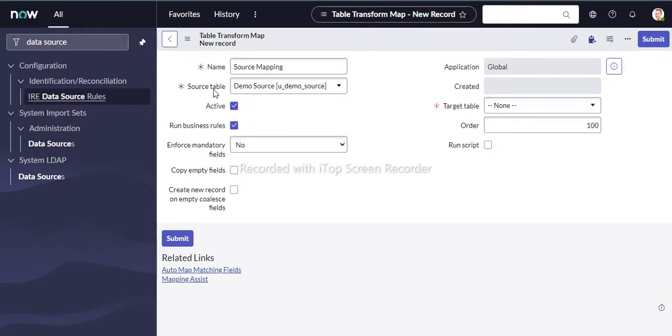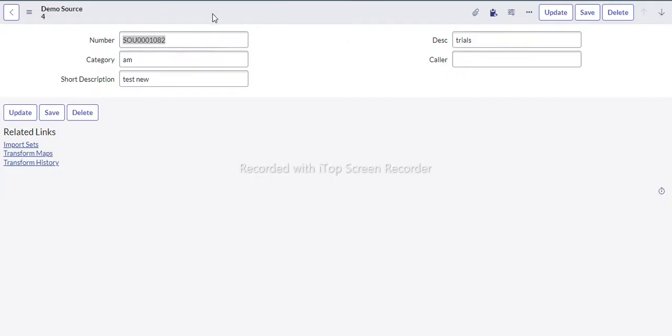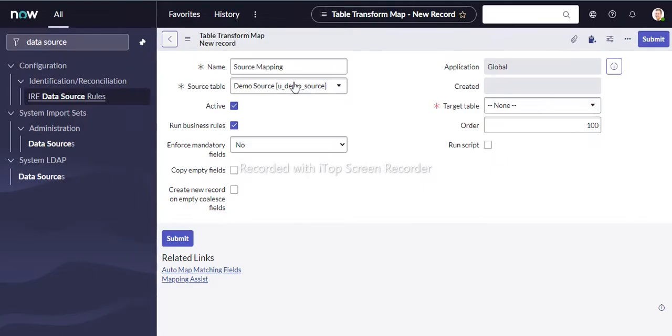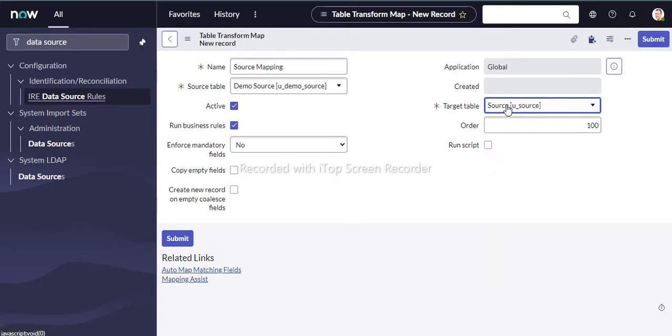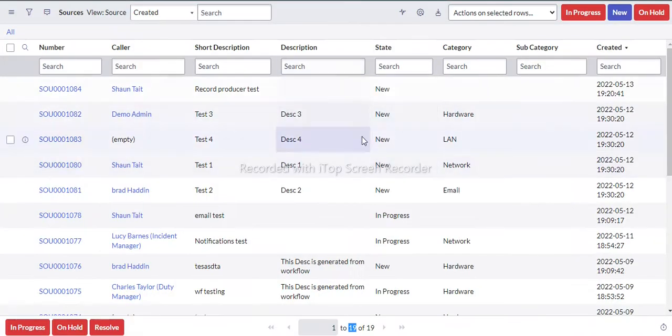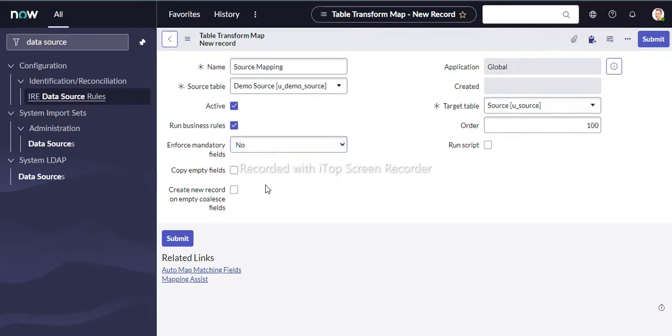If you see the source table, this is the table where we have u_demo_source. That staging table will come automatically. Then I'll give the target table. As I told, u_source is the target table here. Now, run business rules: once the record gets created in the target table, do we need to run the business rules or not? As of now, I'm clicking on no. I don't want to run the business rules once the record gets created.